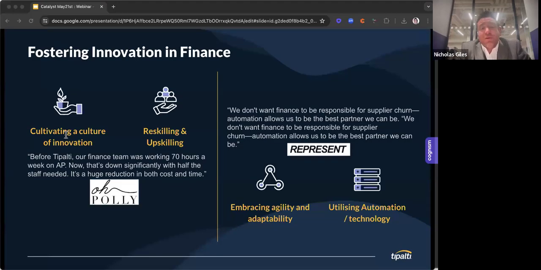Tipalti sees a better way for finance to operate, to enable the internal culture to change to one of innovation, with more time for reskilling and upskilling the team, creating a happier, more content finance team. Using automation to embrace the knowledge and capabilities that the finance team have to become agile and adaptable to the changing requirements from the rest of the business.